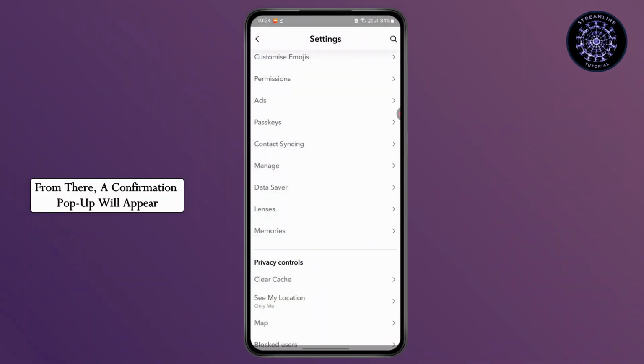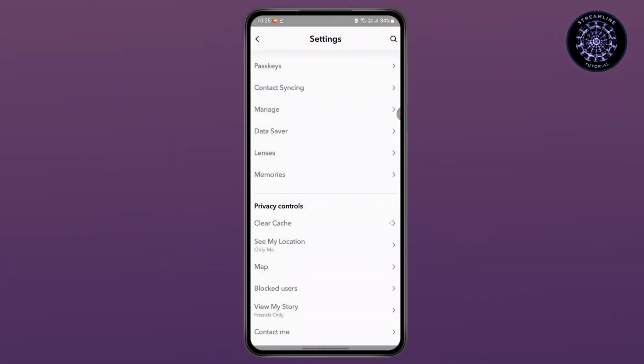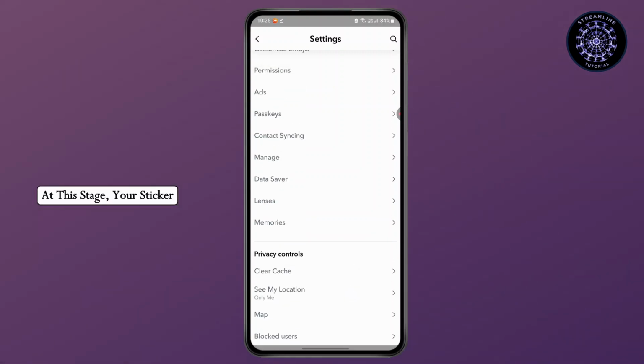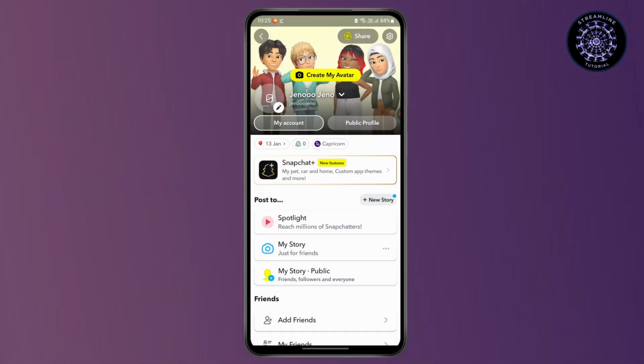From there, a confirmation pop-up will appear asking if you want to clear your sticker history. Tap on Clear to confirm. At this stage, your sticker history will now be cleared, and your recently used stickers will no longer appear at the top of the sticker panel.